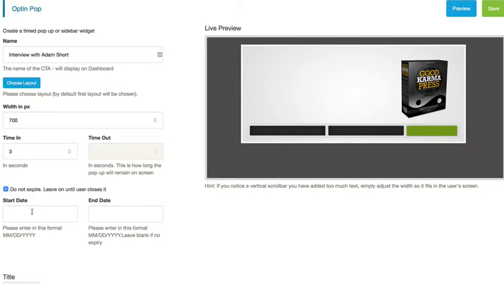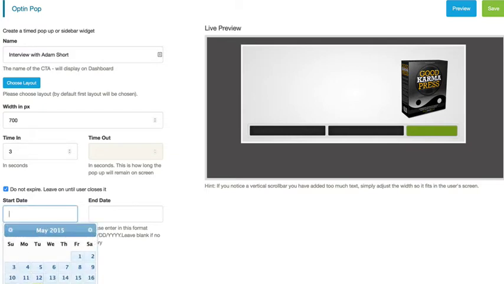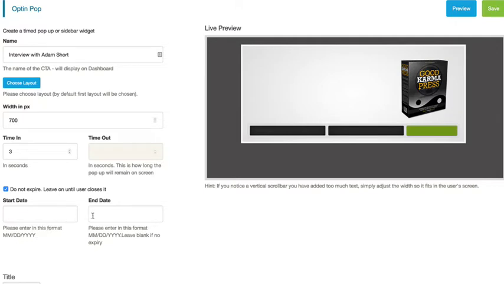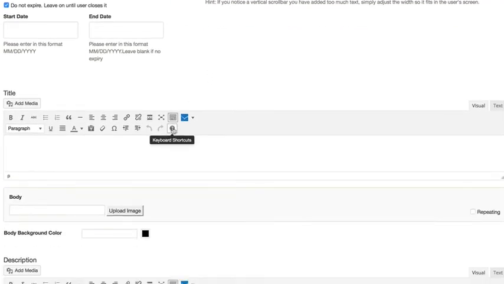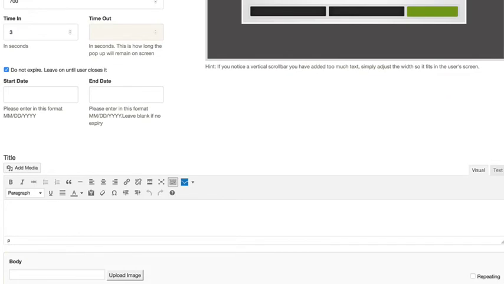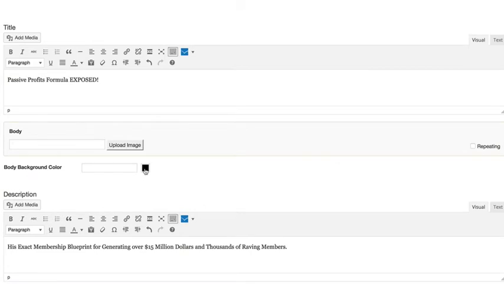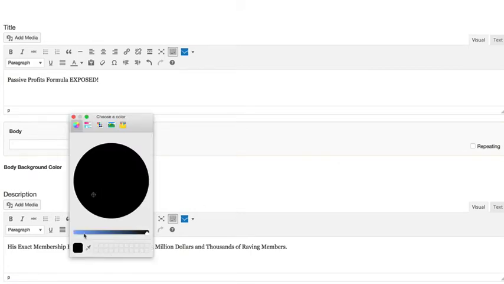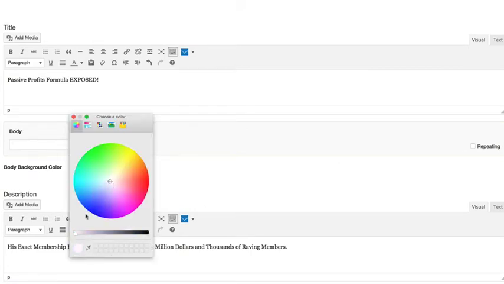And say you're running a private promotion or a private special that you only want this pop-up to show up during certain times, you could have it show up, say today and run for 3 days or however long it may be, okay? Then you just need to fill in your text of what you want the opt-in to say. So I'll just put in a title here. So say that I wanted to give this a body background. So I'm just going to make this just like a white color or a gray, okay?